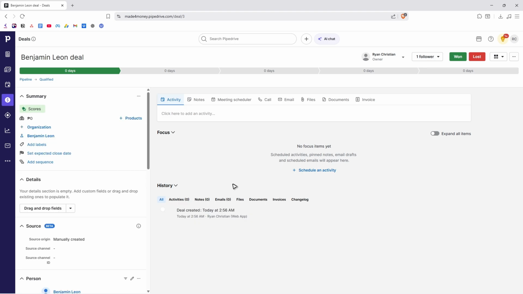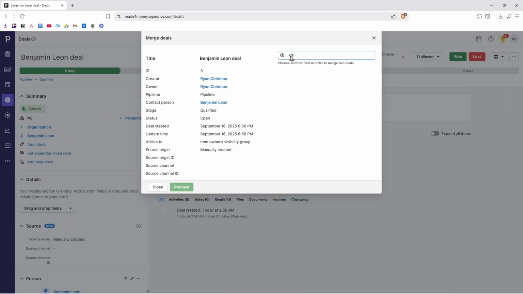Wait for it to load, and once it loads, go to the top right, click on the three dots, and then you have the merge option. Just click on it. Now in here at the top right, go ahead and find the other deal.